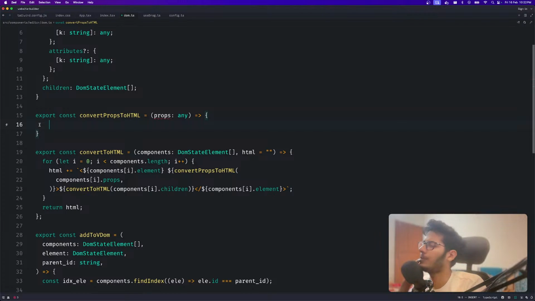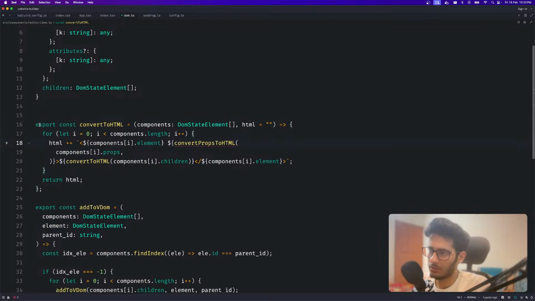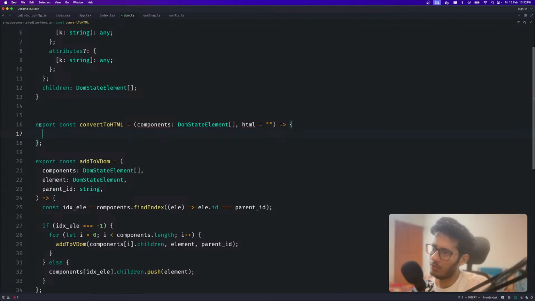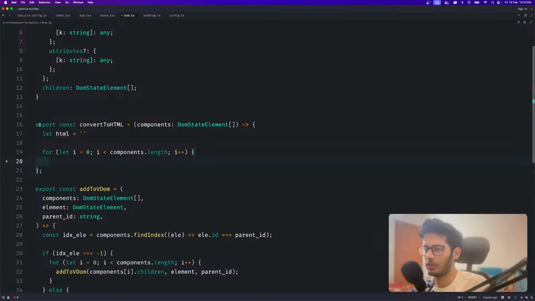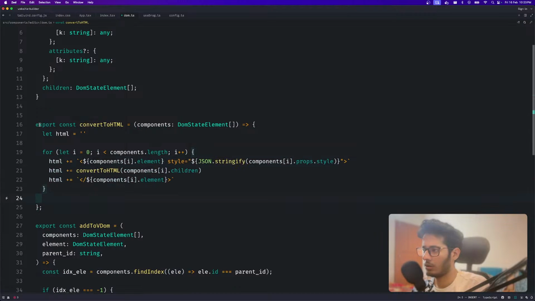Convert props to html. Stupid. Let's write our own function. This doesn't even make sense. So what do we want to do? We want to basically start with, hmm, I don't think we even require this. So we can say const html, or like let html is equal to something like this, and then yeah, that works for me.